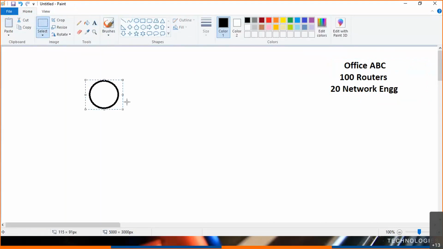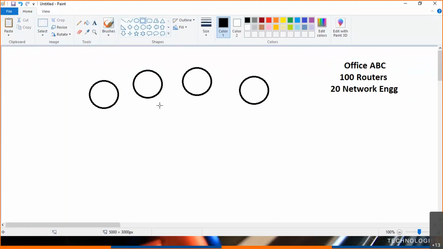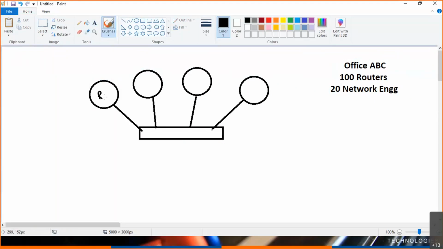Router 1, router 2, router 3, like a number of routers. All are connected, whatever the connectivity we have, they're connected. I'm just writing it here in the LAN. So the router names are router 1, router 2, router 3, up to router 100. 100 routers are there. Now, how many employees in our office ABC? 20 engineers.